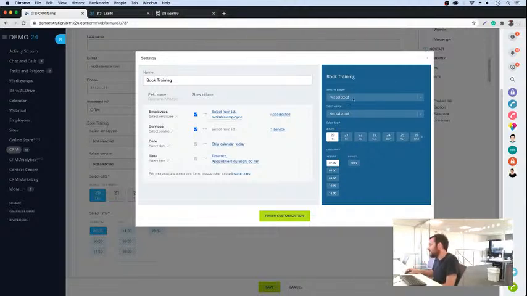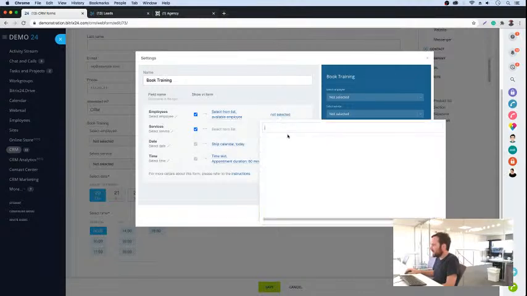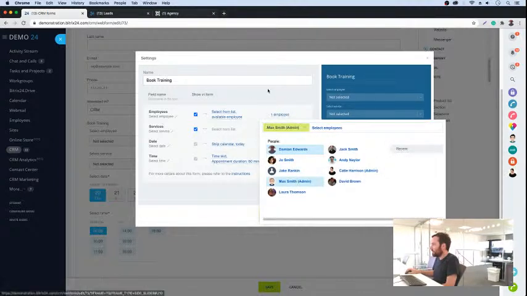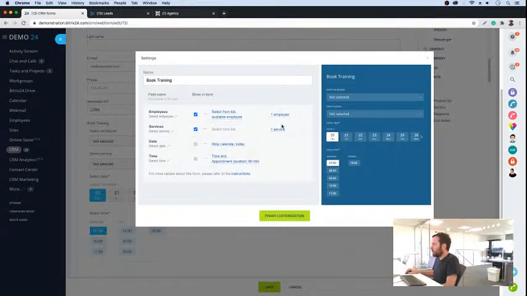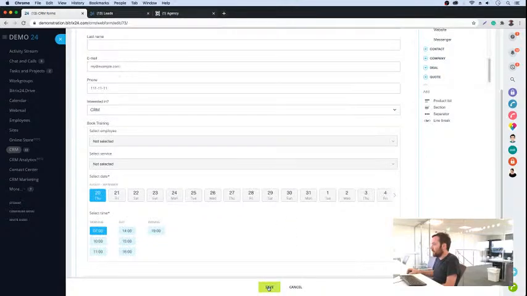And then here, this is what you can see it will look like on the form on the right-hand side. So if I click on here and select, again, Max, so that's one employee, we can add a service. So we'll just say 1 hour service on here. You can style however you want the calendar to look, finish customization, click send, save.